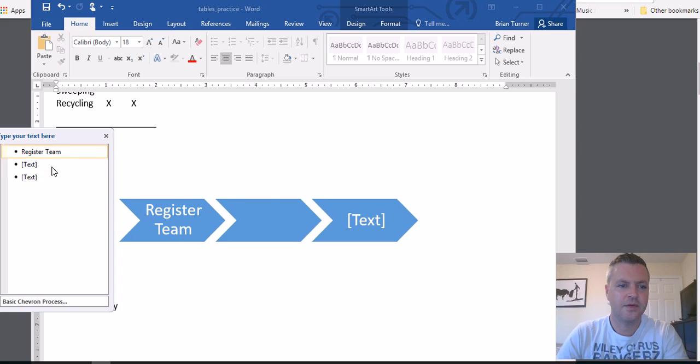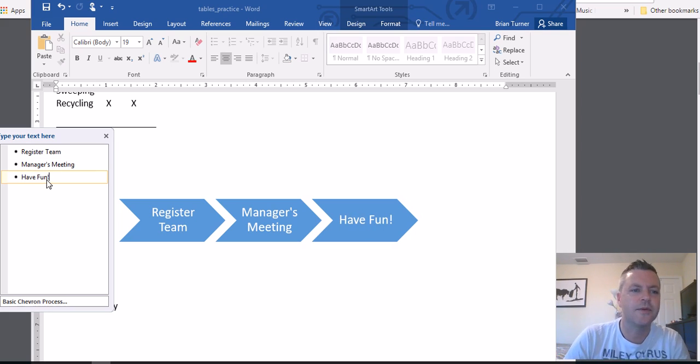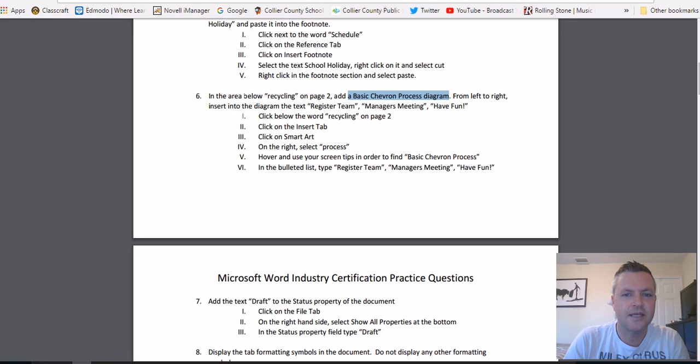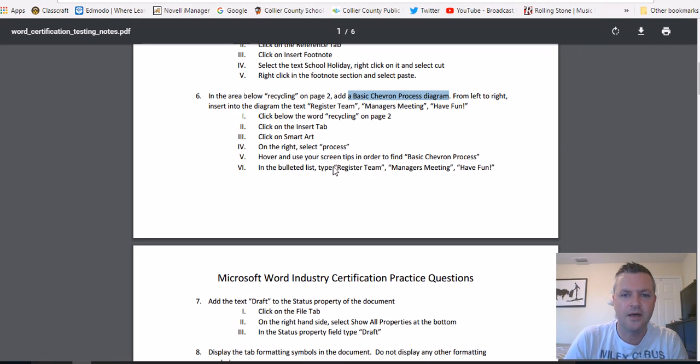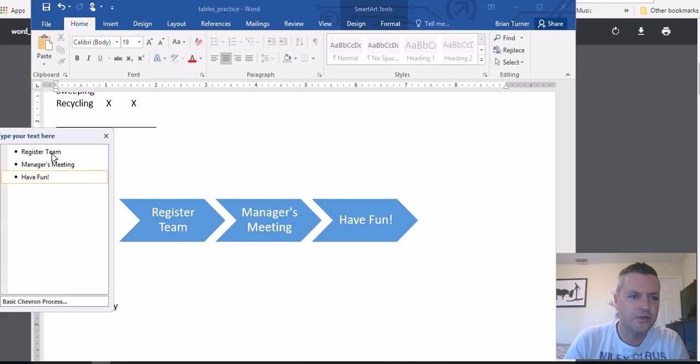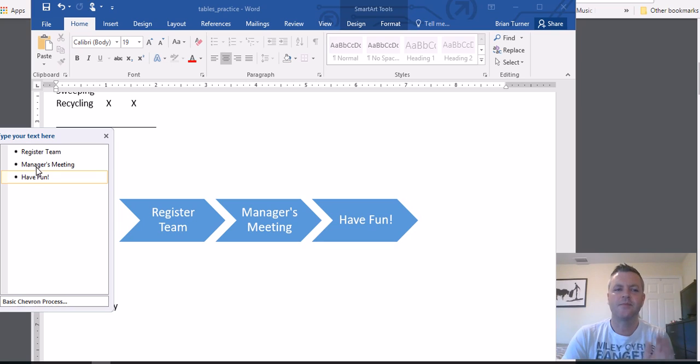Oh, I don't want to hit enter. I just want to click managers meeting. And then in the last one, we're going to say have fun, exclamation point. All right, so let's look at that. We got it right because it has to be pretty perfect. Register team, cap, managers meeting, all capital, have fun, exclamation point, capital. So everything should be capital. If it says capital on the test, you need to make sure yours is capital as well.